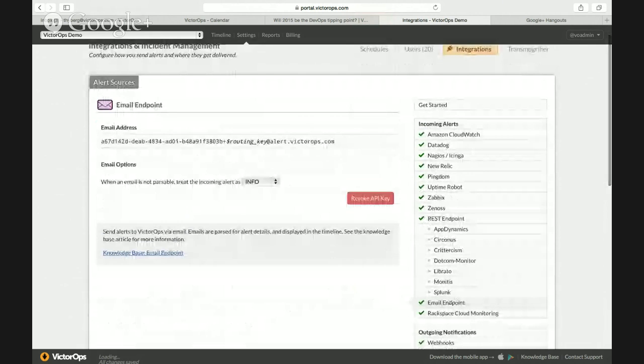Past that, if you were unable to define the payload or just unable to send a webhook at all, the email endpoint is always the quick and easy way to go about it. It again comes with an API key specific to your organization and a routing key that decides which team the alert will go to.